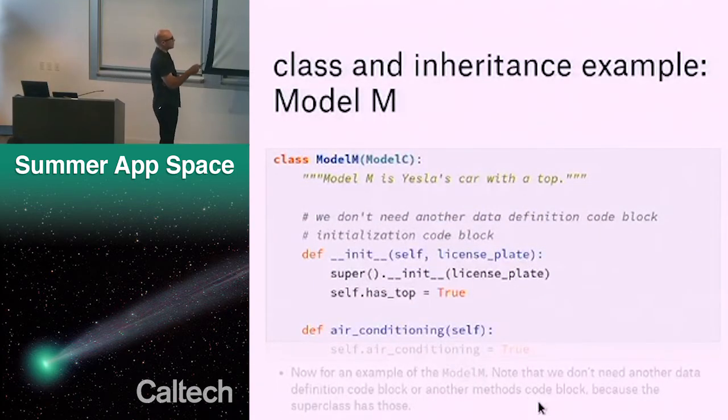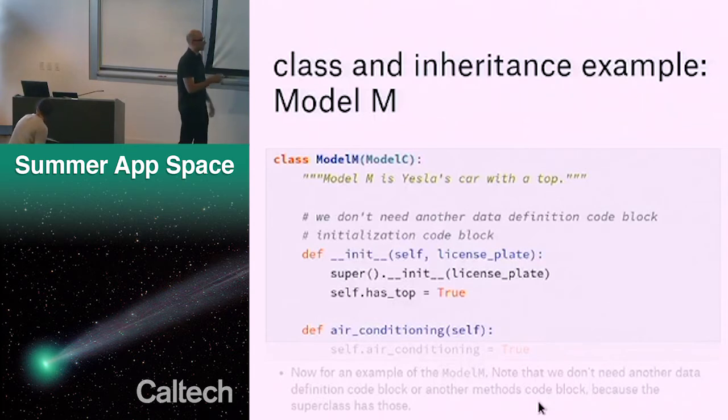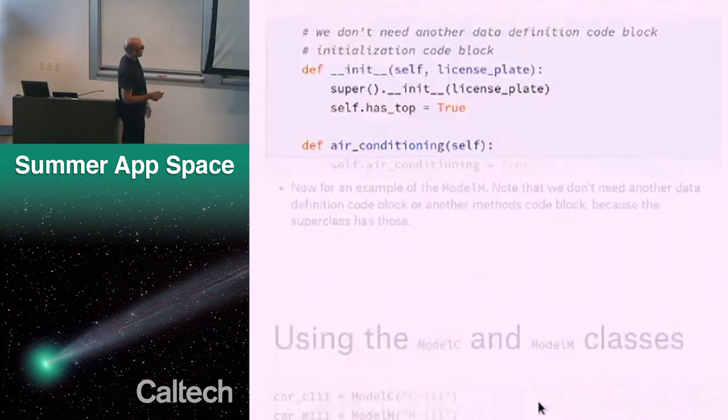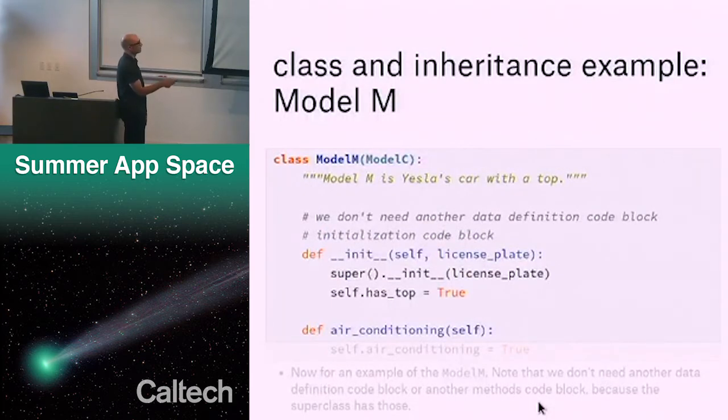Okay, and then here's the model M, which inherits, instead of from object, from model C. Basically, we don't have to redefine all of those functions. Those methods from the model C are automatically in here now. We do redefine the init function because we want the model M init function to do something slightly different than the model C init function. We want it to be mostly similar, so it'll take the license plate argument and make the license plate variable, but we want to change what has-top has. So the way we make the same things happen as for the model C is we do the super call, and then we change the has-top variable to be something else. Then we add this new method called air conditioning, and that just says turn on the air conditioning.